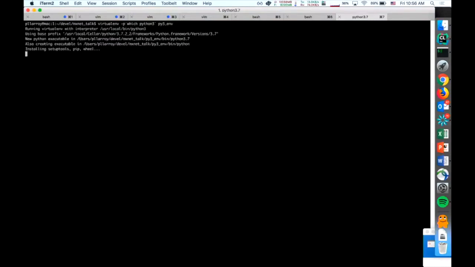Okay, so basically virtualenv is very easy to use. Imagine you want to install MXNet in virtualenv. You do virtualenv -p, and you put the Python executable that you want to use. In this case, I want Python 3, so I do which python3, and it returns the Python 3 that I have installed. I give it a name, py3env, and this creates this folder. It's just a folder, right?